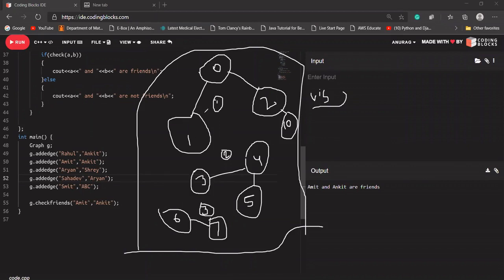First, I know what nodes are present. Let's say 1, 0, 2, 4, 3, 5, 7, 6. I know these are the nodes present in my graph. So how am I going to do that? For traversing a graph, I need a starting point, something from where I can start. In that case, I'm going to start my traversal from each and every node of the graph. Let's say I'm going to start my traversal from 0, 1, 2, 10, 3, 4, 5, 7, and 6.